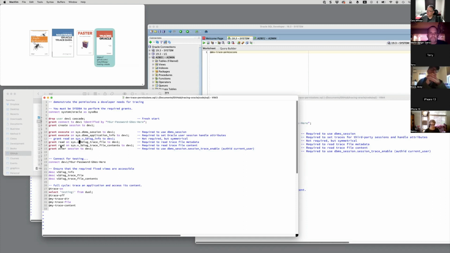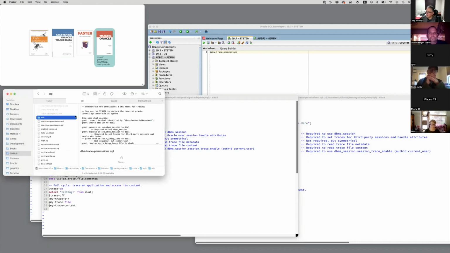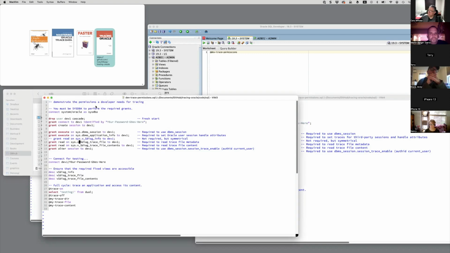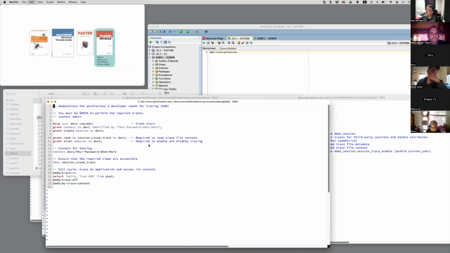So I was stuck for a little while because in the autonomous world, so the ADB version of these things are right here. So here's the ADB dev trace permissions. And what I kept trying to do was grant select on session cloud trace to dev1, but Oracle wouldn't let me, even as admin. And I thought, come on, man, I'm king of the universe when I'm admin. Of course I have permission to grant select on a table. And a gentleman from Cambridge actually told me in Slack, hey, you need to grant read, not select. I'm like, what?